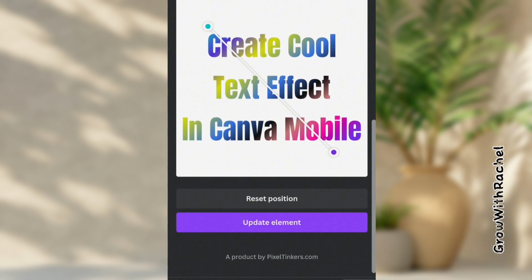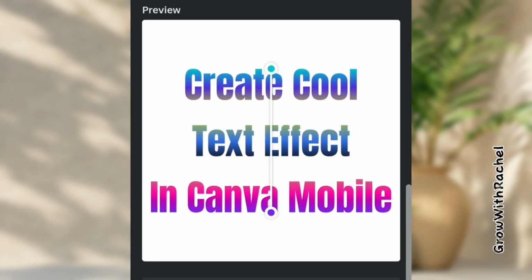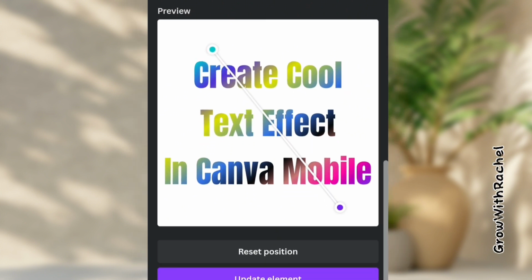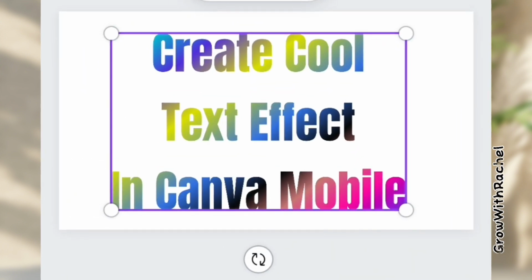You can reset your position. I've reset the position, but I don't want to do that. Once I reset the position, this is what it looks like. I can drag again, drag up, drag up, and come up. This is how you can just go around and work on your text. You can now update the design. Yeah, it has updated my design.